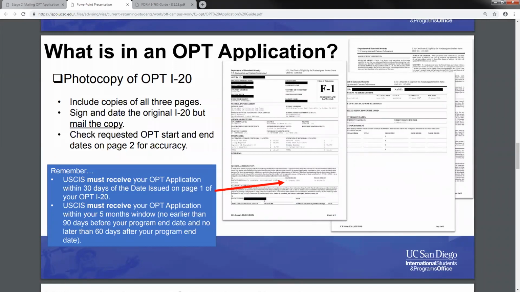You must include a photocopy, not the original, of your OPT I-20. Be sure you include all 3 pages. Sign and date the first page. You are already familiar with a 5-month window during which USCIS must receive your OPT application. As a reminder, USCIS must receive OPT applications no more than 90 days before a program end date and no more than 60 days after a program end date.